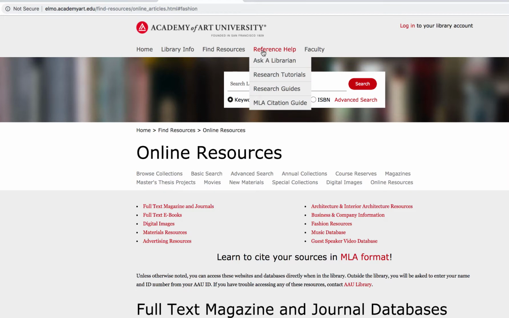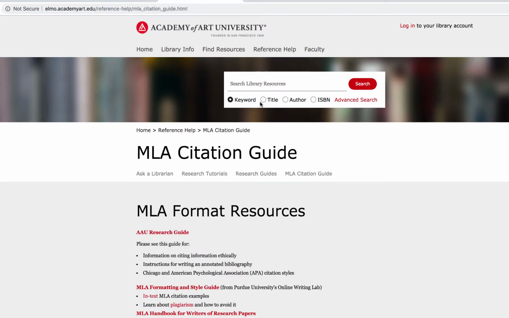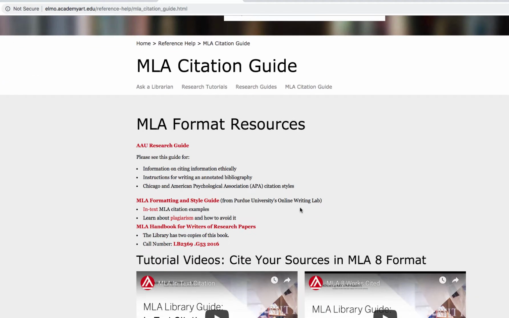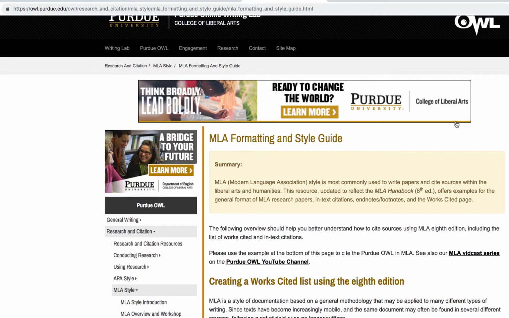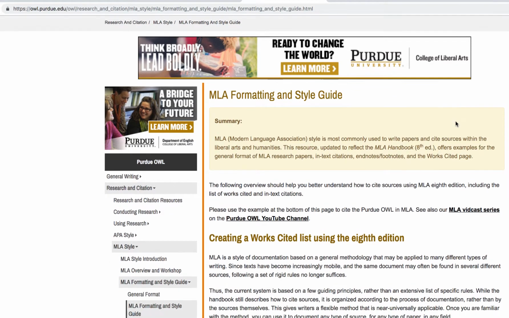To cite your sources, you can use this reference help guide. At the very bottom, it will give you the MLA Citation Guide. If you click on this, you'll see at the bottom that we have MLA Format Resources, MLA Formatting and Style Guide. This will take you to Purdue OWL, which will provide all of the ways to cite your sources properly.